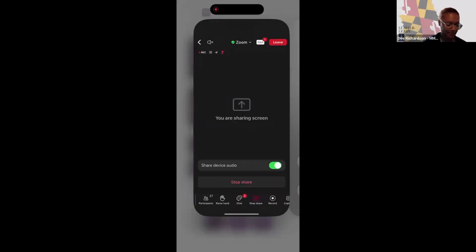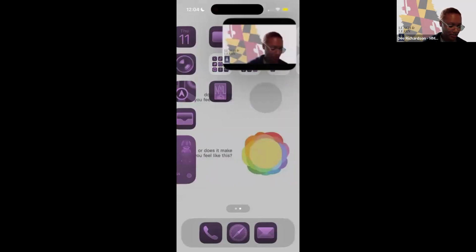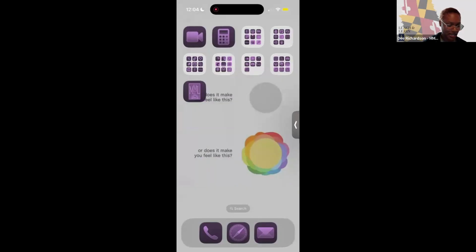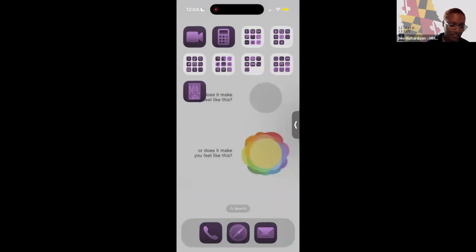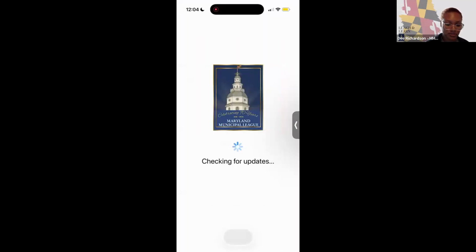Looks like it. Perfect. Okay, so jumping right into things, just gonna put that on the side. This right here is the MML app. It would have our logo. For those that have an Apple phone, you're gonna go into your app store to download it. For those that have an Android, you're gonna go into your Google Play, but you'll search up Maryland Municipal League, and this logo should pop up. Then you're going to click that app, and it should take you to the screen.